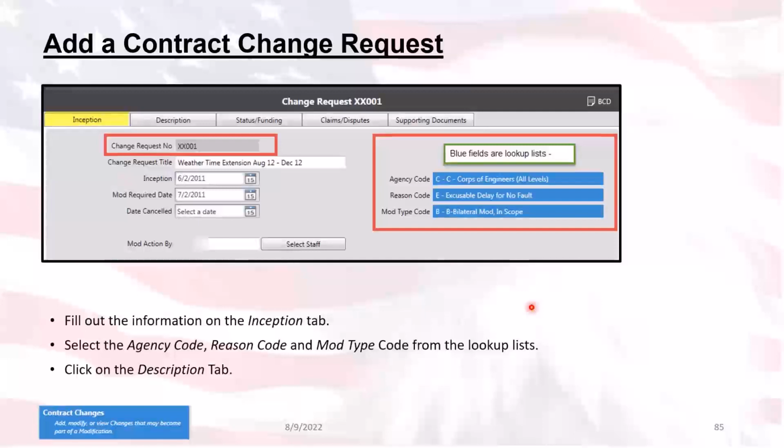Ta-da! This one. And as you see up at the top, we have a couple of tabs, and your default tab is the Inception tab. So this is where you start off to get everything done. As you can see, the change request number can't be changed. And the change request title is already set if it's a weather modification. If it's not, you'll go ahead and add the change request title up here in order for you to see the name in the list that was on the previous screen two slides ago.